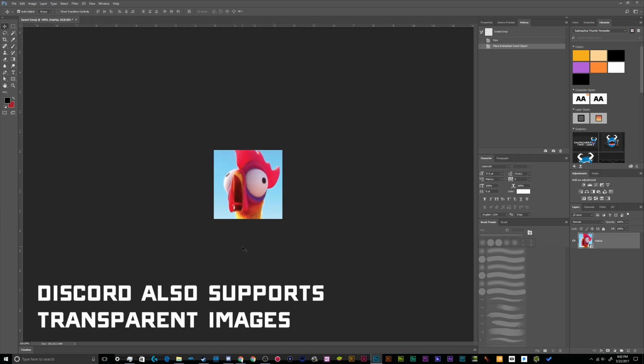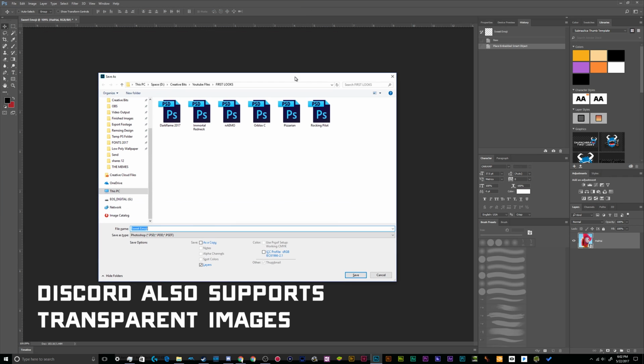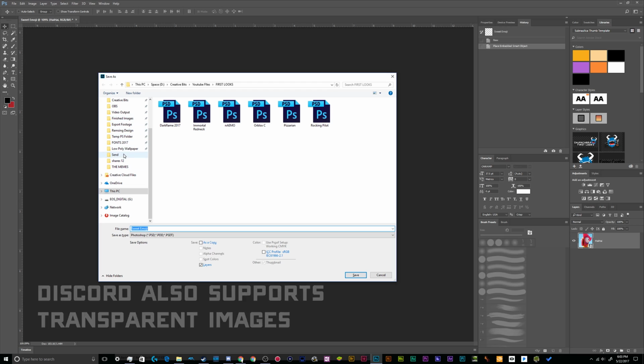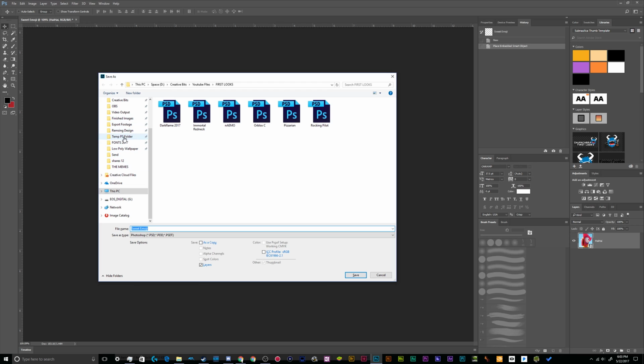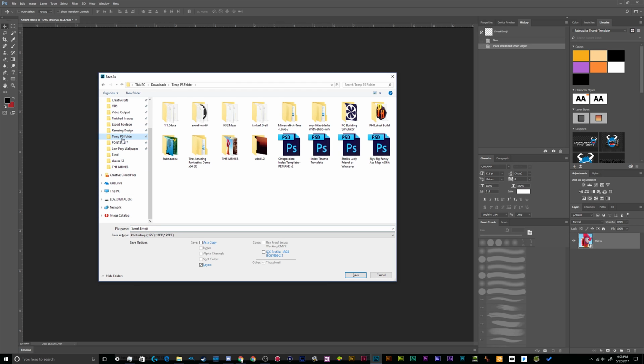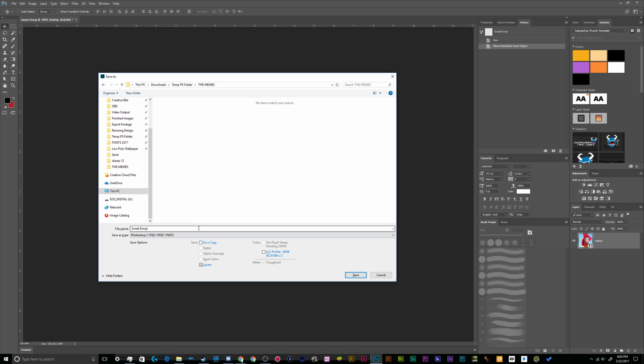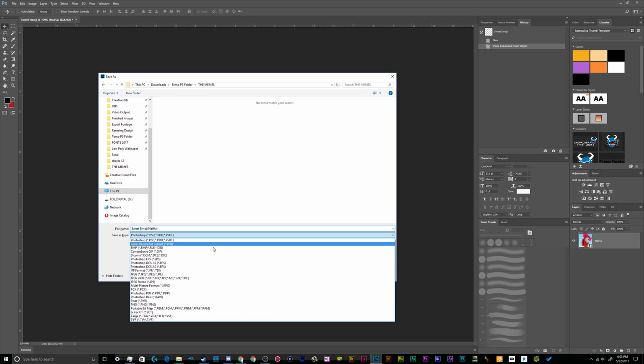So I'm going to go ahead and click Shift Control S to save as, and we're going to open this up into the temp PS folder where I keep all my temporary Photoshop files. I'm going to open up the memes. I'm going to save this as the sweet emoji Hey Hey, because I don't know how they spell that name on Moana. And I'm going to open up the save as type.